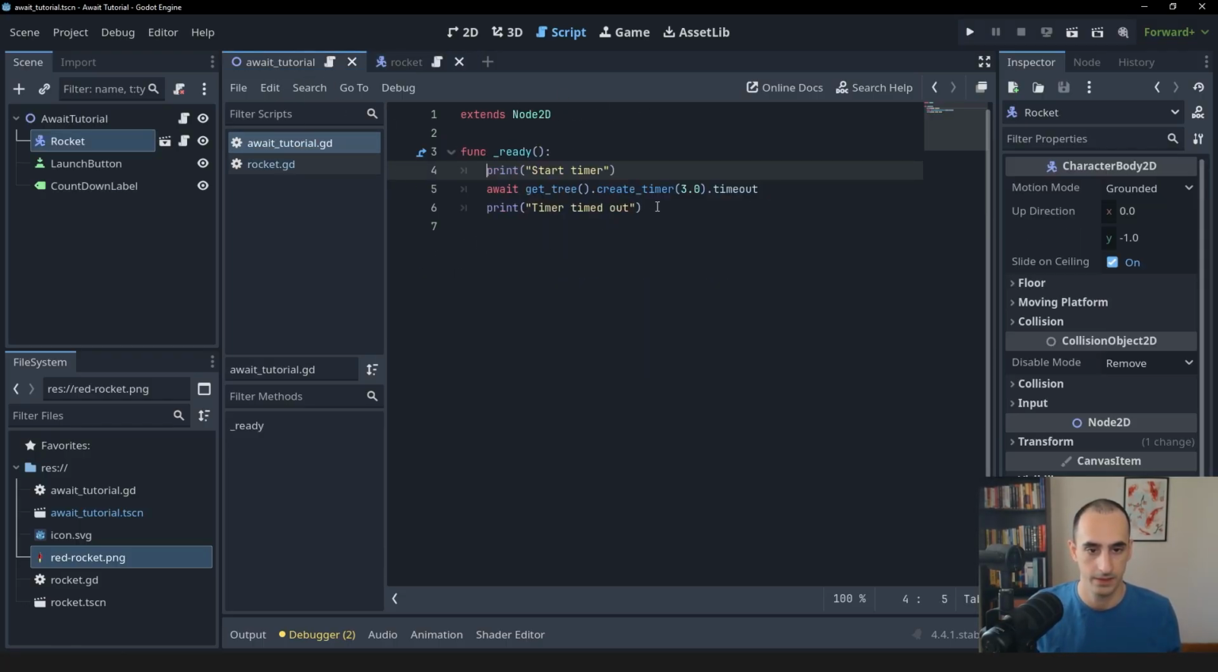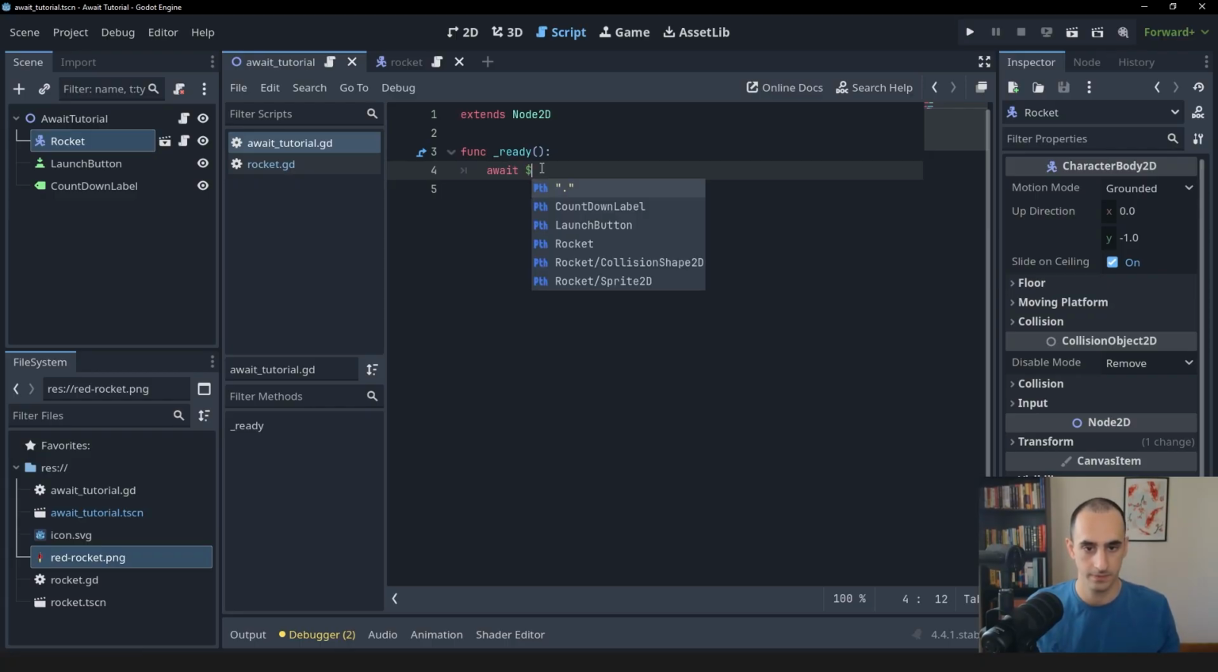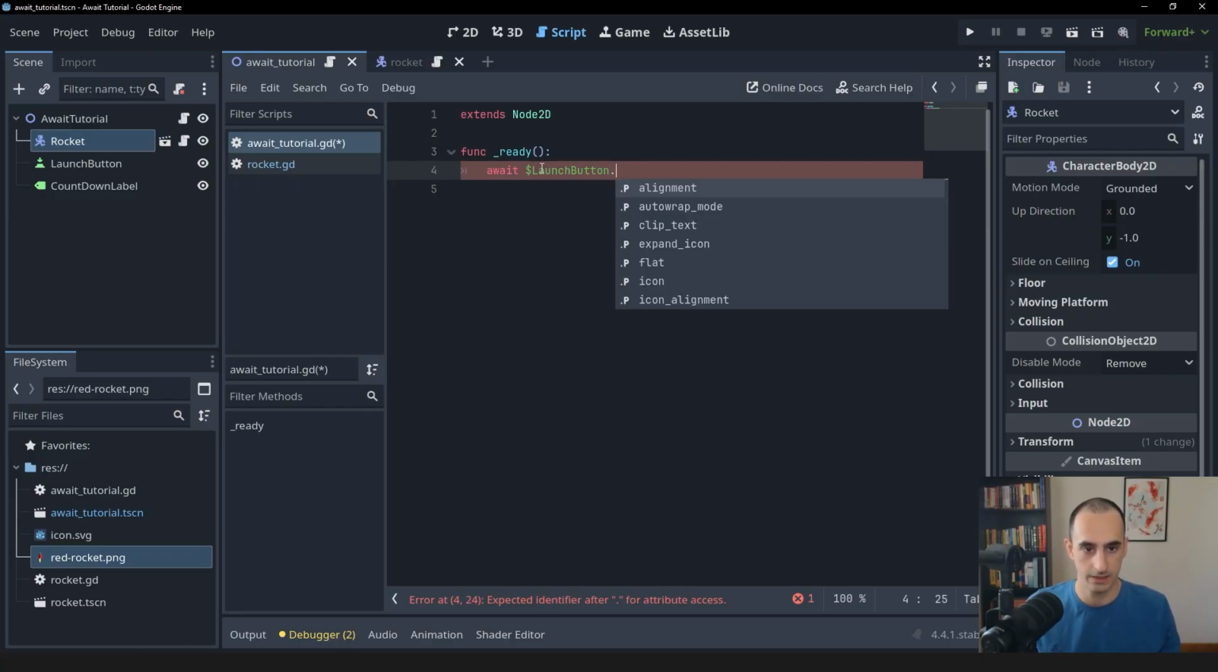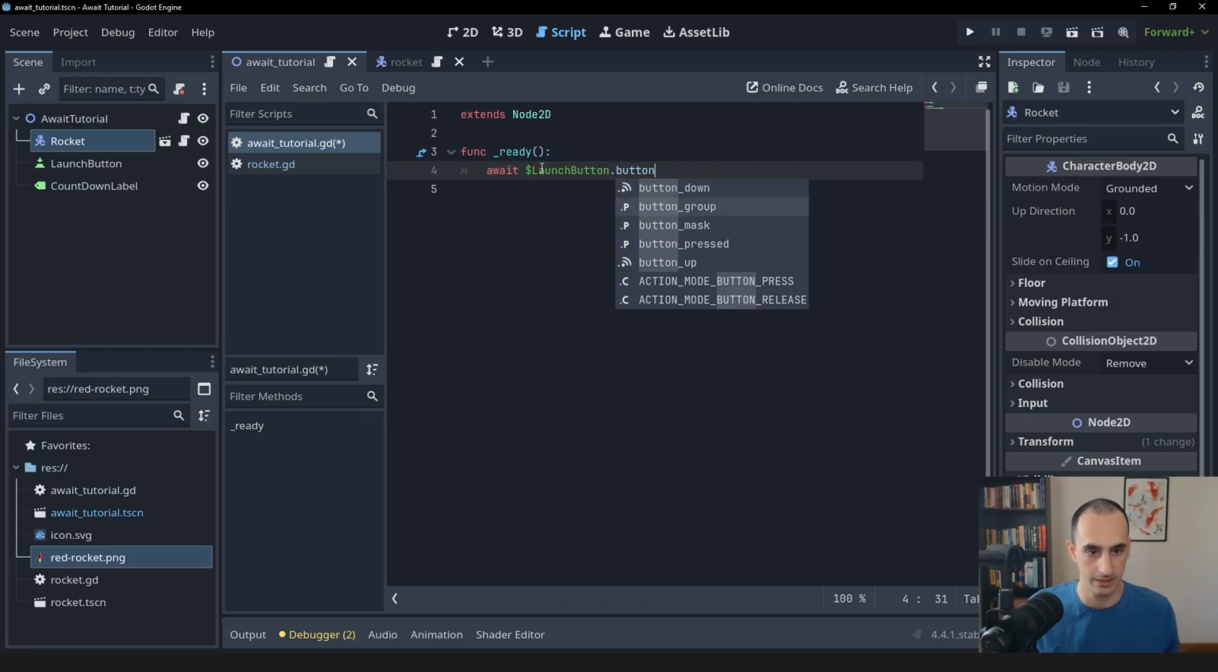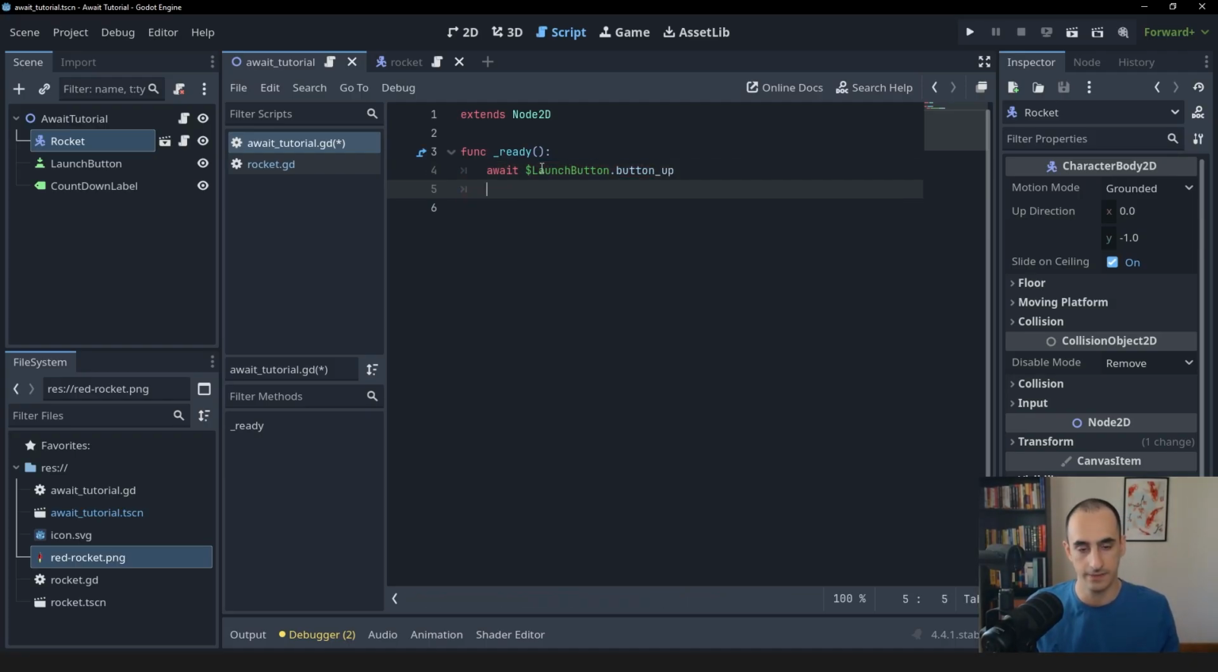Okay. So we can, believe it or not, just do this inside of ready. When the scene starts, we can basically say await, let's say launch_button.button_up, just like we did a second ago. And then after that, we can say, let's get rocket and call launch.